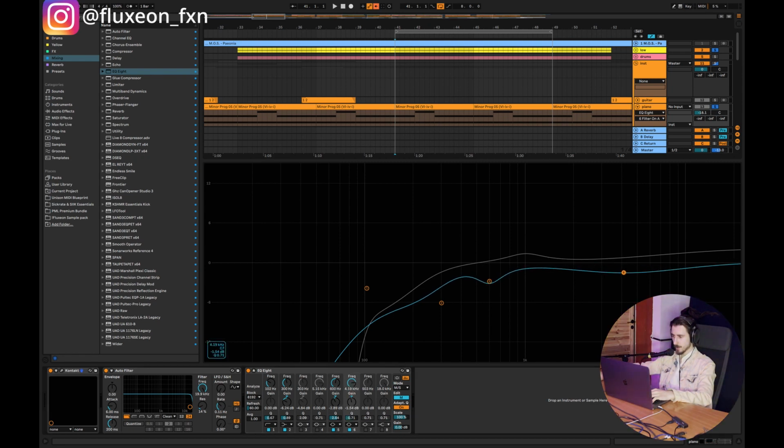And also we can cut the mids because we boosted the 4K range on our flute. And yeah, we boosted this side. So something like that would work.